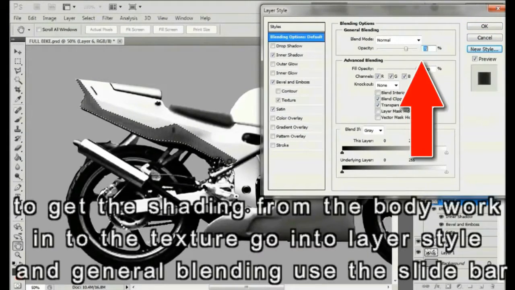To bring in the highlights and shadowing from the bike into the carbon fiber texture, go to Layer Style and General Blending. Bring opacity to around 70%. Then go to Edit on the toolbar, and Copy Merged. And then Paste. Then go back and delete the original carbon fiber layer.